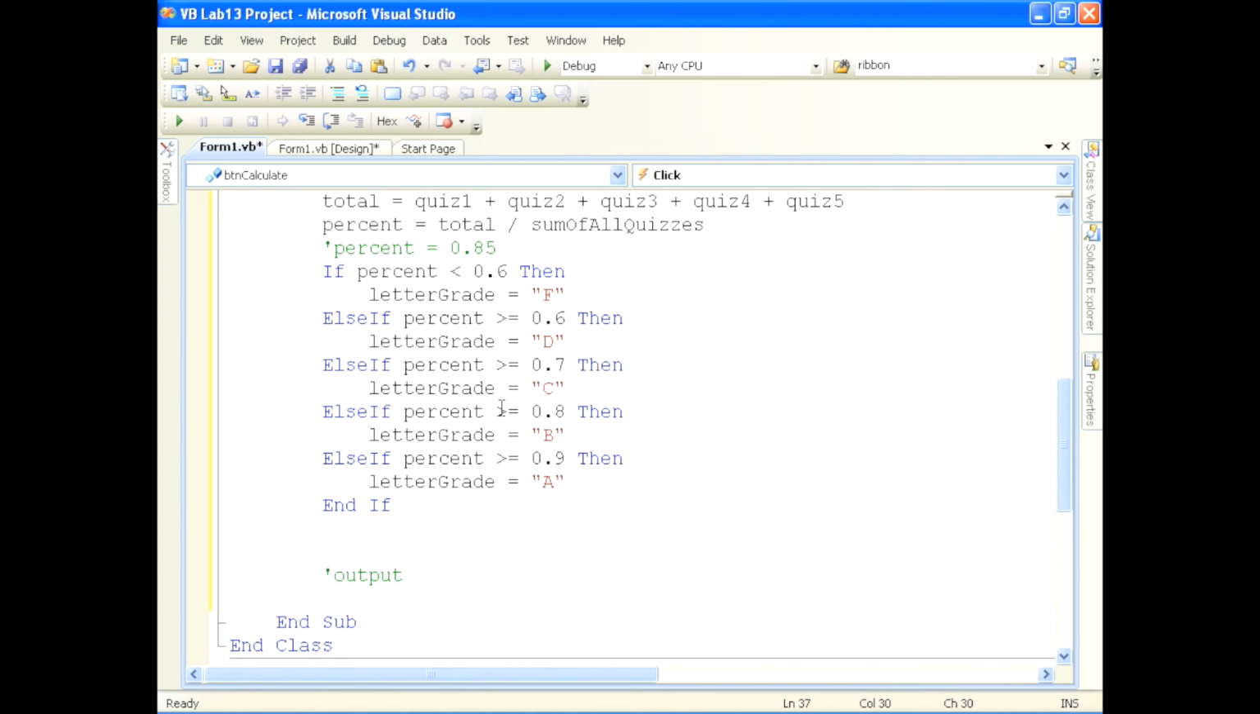I'm turning things around, right? We're considering less than 60%, greater than or equal to 60%, greater than or equal to 70, greater than or equal to 80. Do you see how I'm basically flipping things around? I'm wondering, is this okay? Is it okay to do something like this? Well, let's see. Again, let's assume that the student got a 0.85.